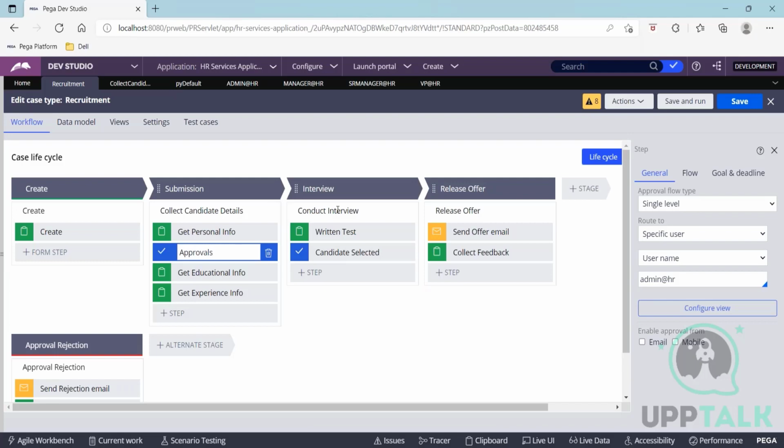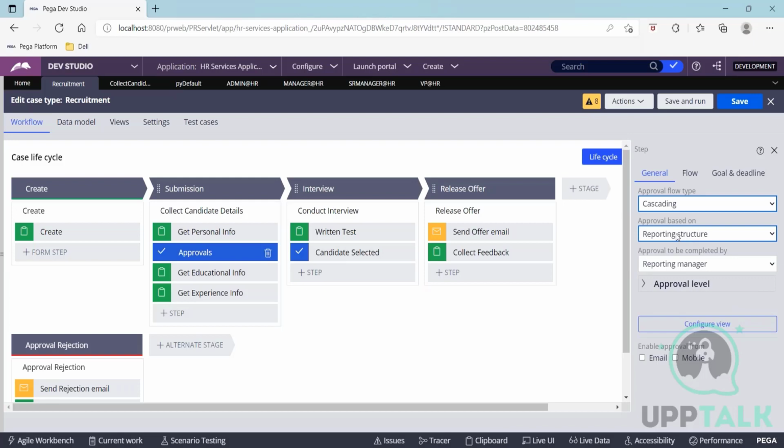Okay. Now here, instead of single level, I would like to go for a cascading approval based upon the reporting structure. Now again, it could be either a reporting manager or an entire work group manager. When you have a department, generally in Pega, we call these departments or units work groups, and then you define a set of people who are all part of the same team. So there could be a work group manager also, if we need it.